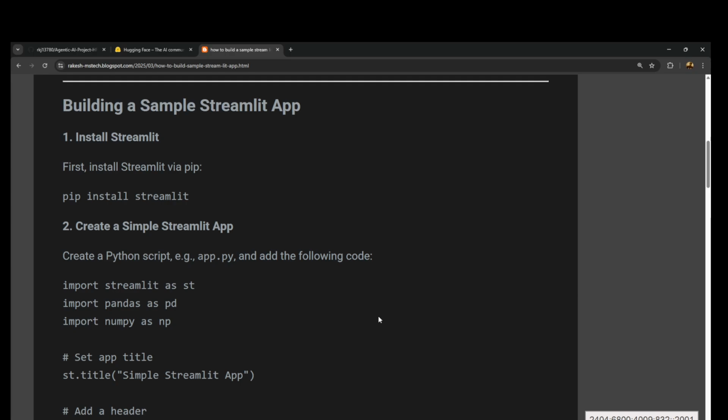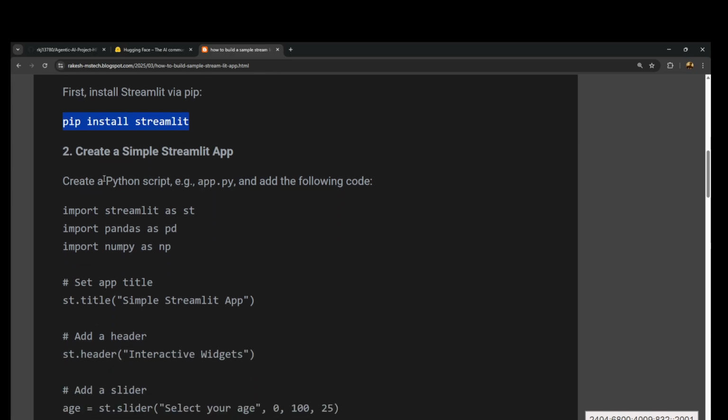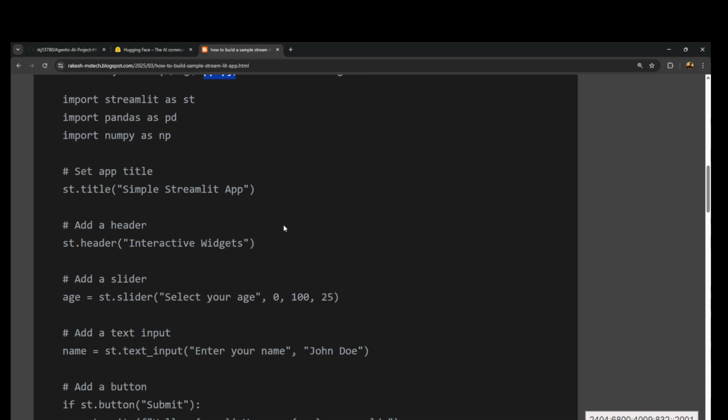So first of all, to build, as an ML engineer or data scientist, you already know Python, right? So Python and the platforms you already have set up in your local. So what you have to do is just install one small package, which is Streamlit itself, by calling pip install streamlit, right? And you have to create a simple Streamlit app. So here you can create a one file app.py, and you can add the following code.